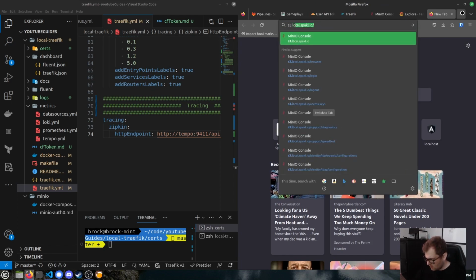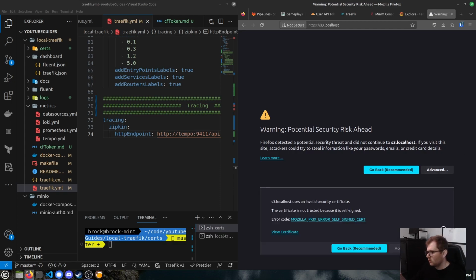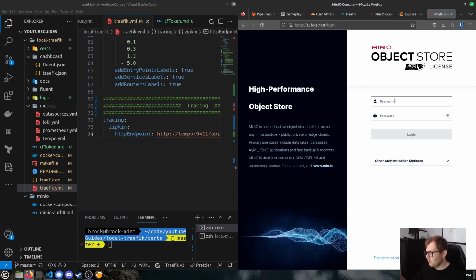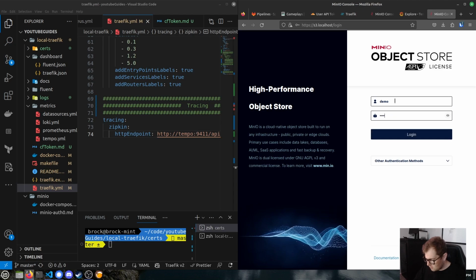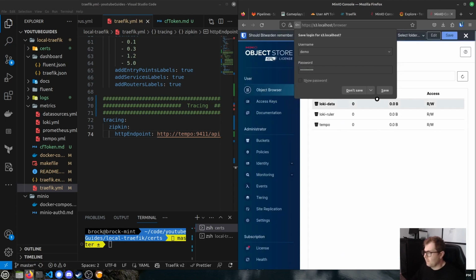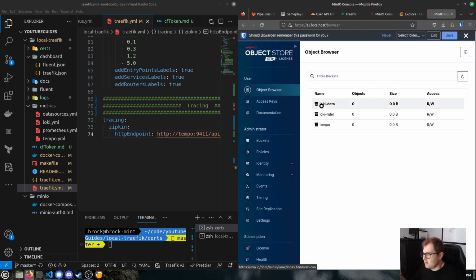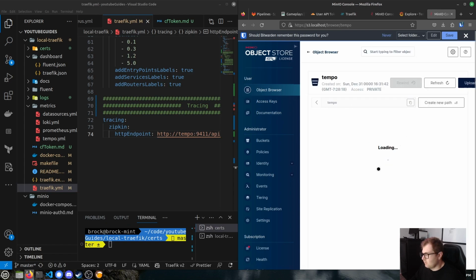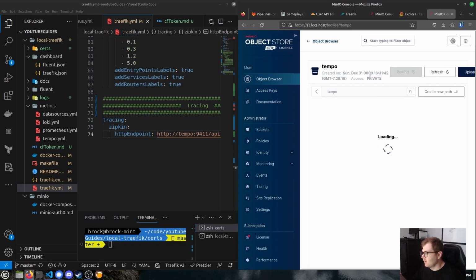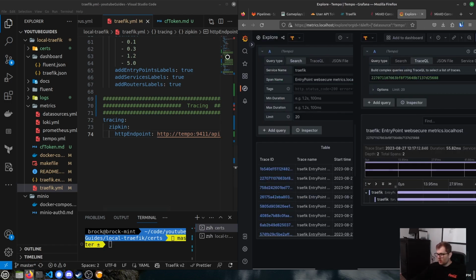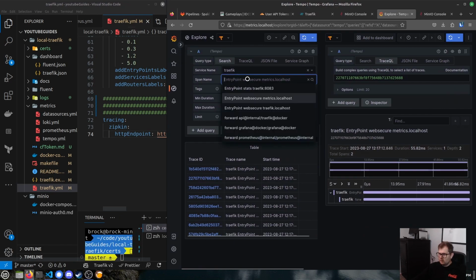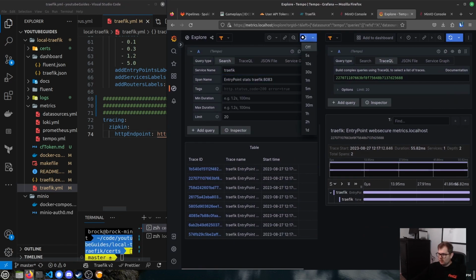So you can go to s3.localhost. If you want to see this, you can use demo, and then the password is super secret. Boom. So there's those objects. You can see tempo, and then it'll cache and store these logs or the traces here, and that's how it works. It might take a minute for that to spin up, but no worries. They're showing up here just okay. So you can kind of see them all if you want to.